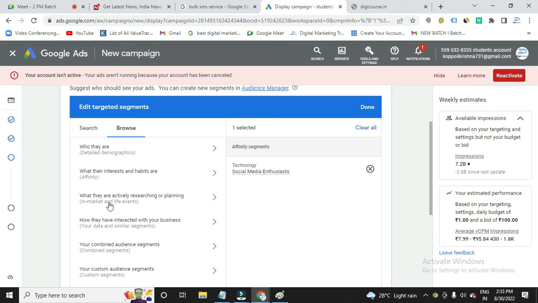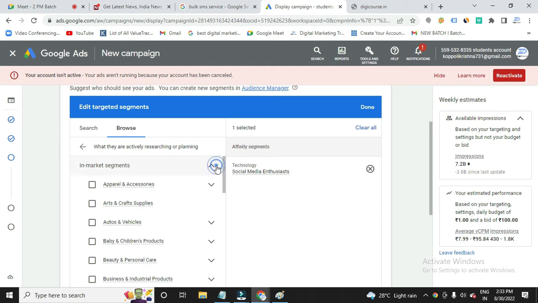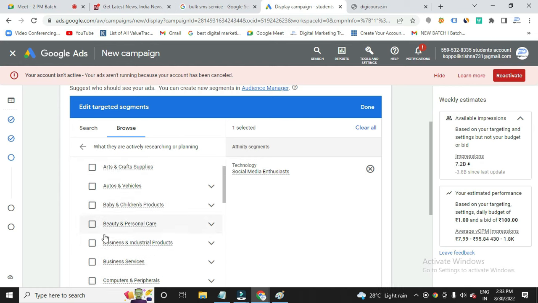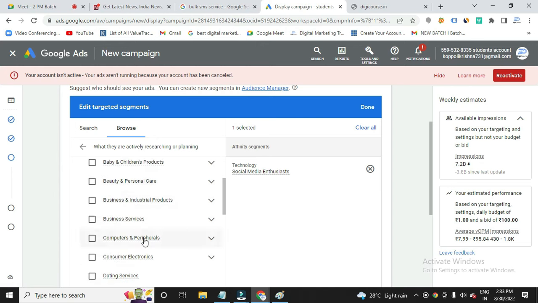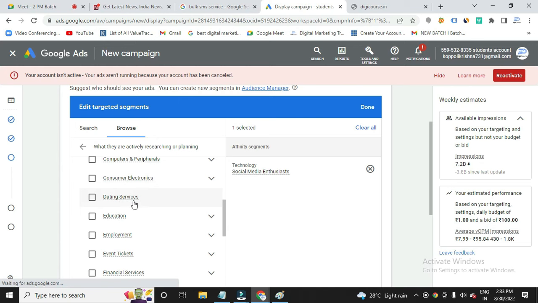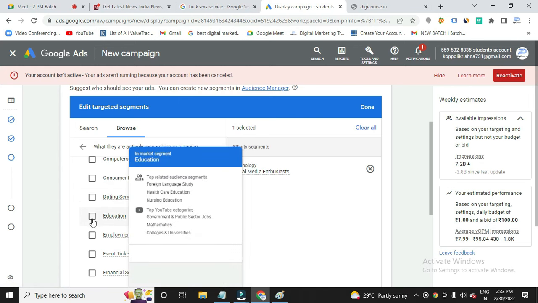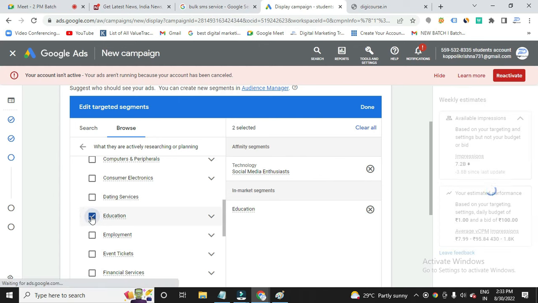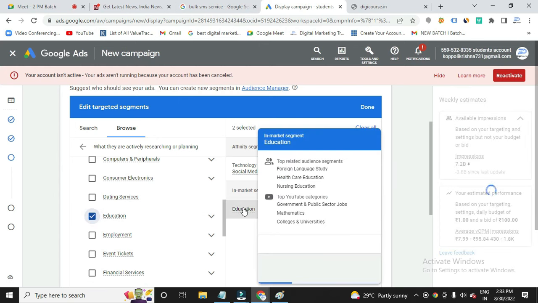And here comes in-market and life events. In-market means people who have purchased a product similar to yours, or what they are actively searching or planning. So now you can reach out to people who are already interested in your kind of services, your kind of products, guys. See, if I choose computers, consumer electronics, dating services, education. If I choose education, that means people who are actively searching for education kind of stuff. That means people who have already shown some interest in education kind of stuff.